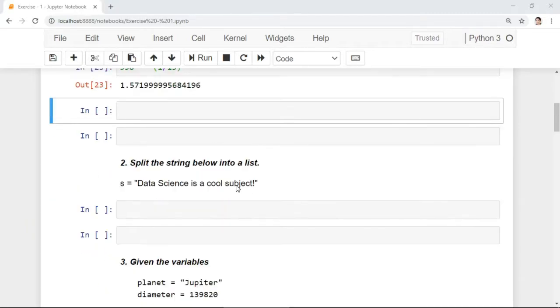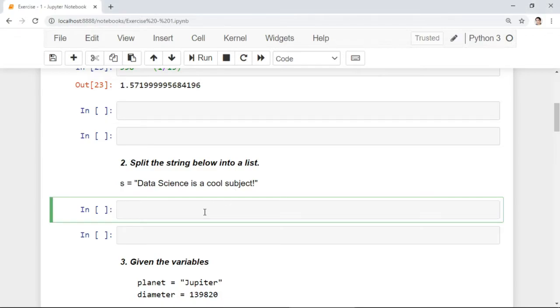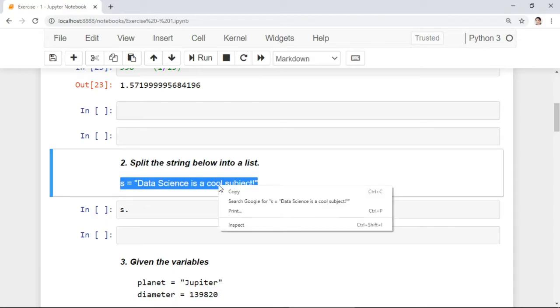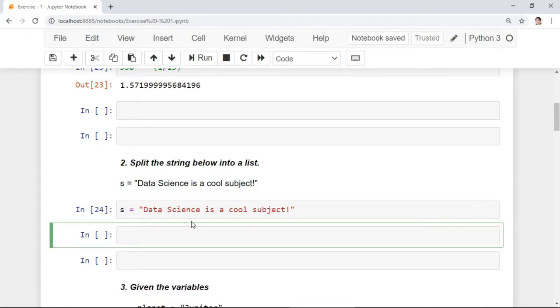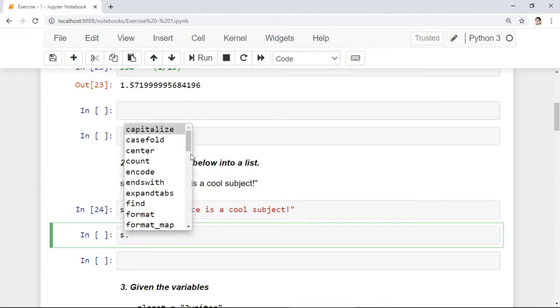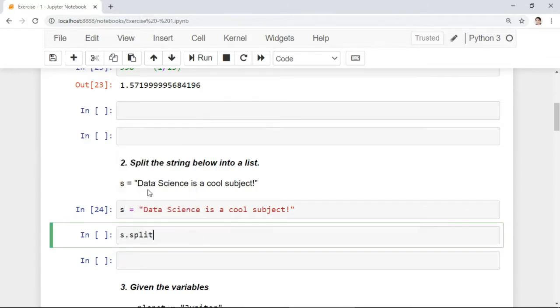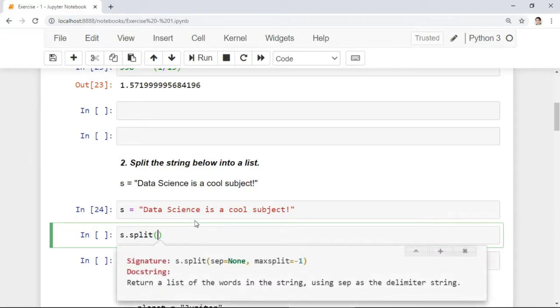Next, the second question. Split the string below into a list. If you remember, we are using methods here. If you're not familiar with this one, don't go directly executing it because you have to define this first. So you copy this, then paste, then Alt-Enter again. If you have S and you press dot and you want to know more about the methods, there's split. If you want to know the documentation, Shift-Tab.